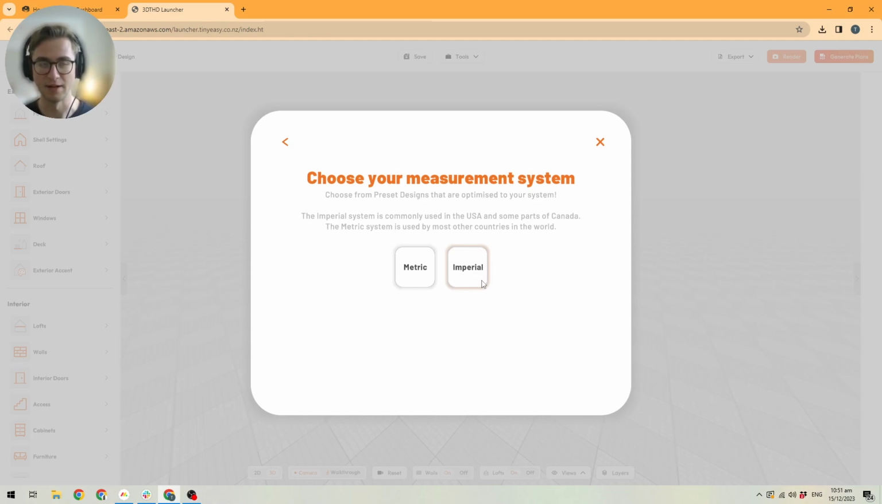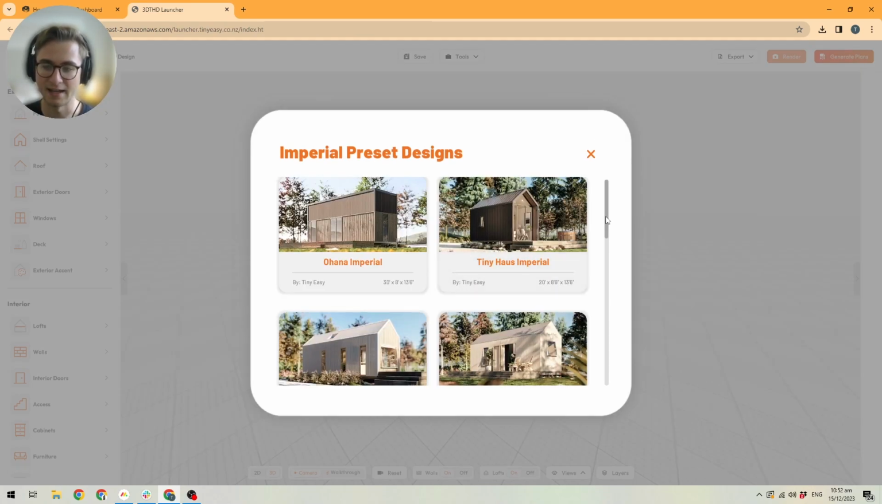So for example, imperial tiny houses are, let's say, 8 feet or 8.5 feet or 10 feet wide, which complies to the standards in the US where the imperial system is used, or in the metric system, tiny houses are designed to 2.4 meters width and 4.25 meters high, which is the standard in most countries that use the metric system.